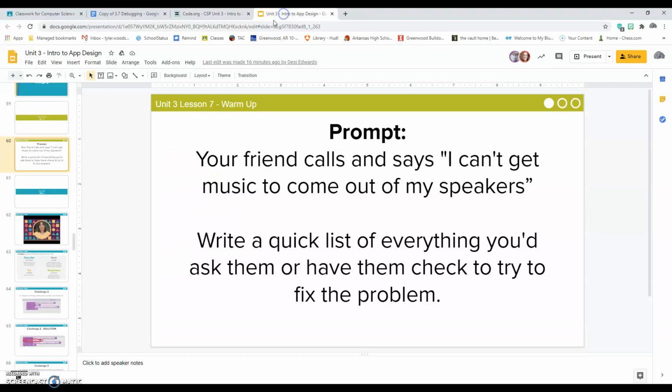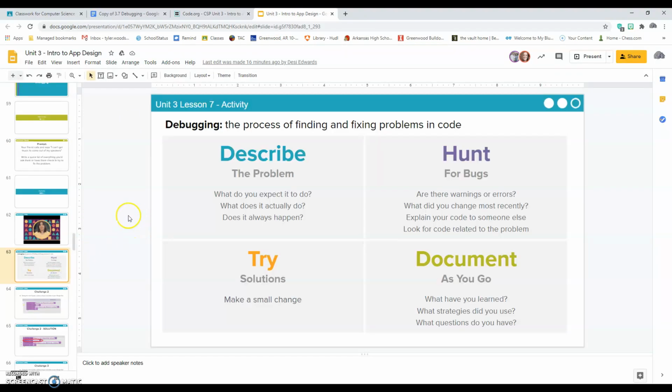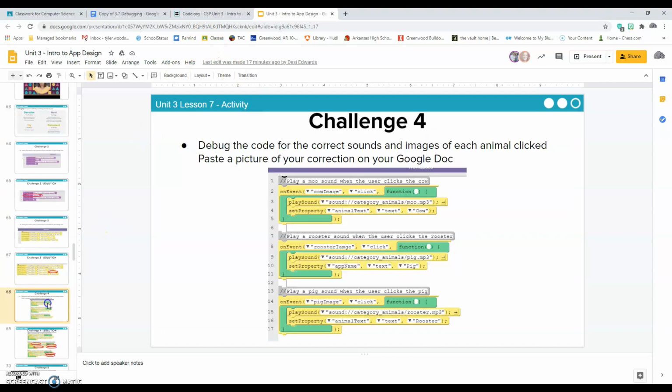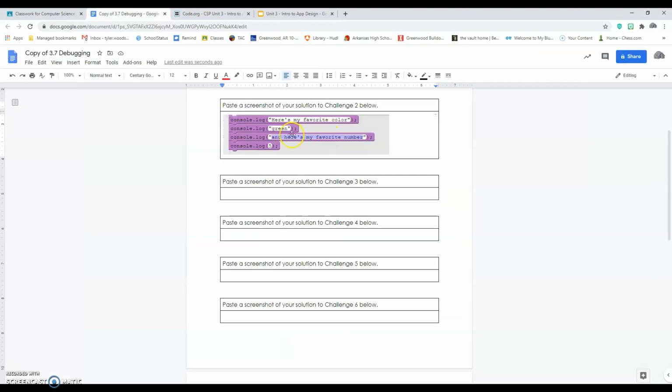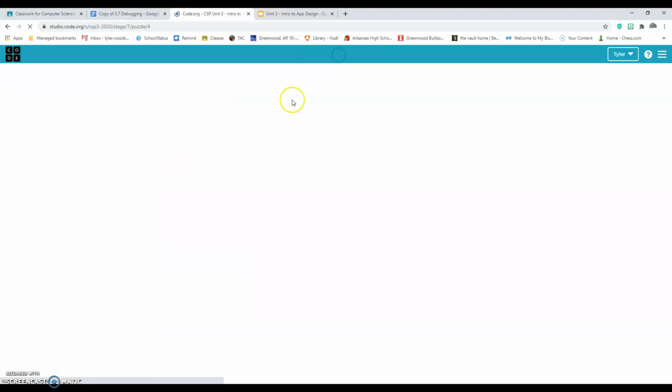Let me show you guys this before we go on. Debugging the process, they mentioned this in the video. You're describing the problem, you're hunting for the bugs, you're going to try solutions, and you're going to document as you go. Okay, so we're going to keep moving on. The next one is challenge 4. Challenge 4 looks like this.